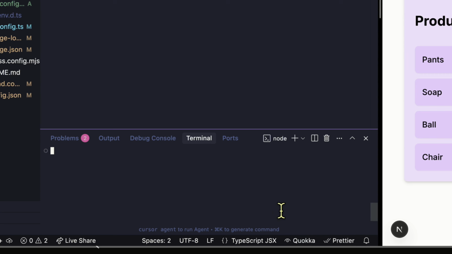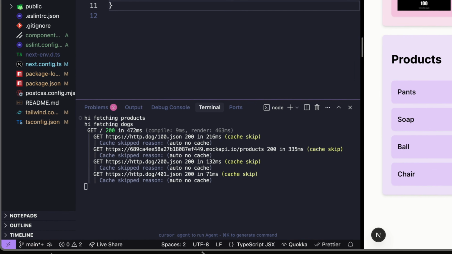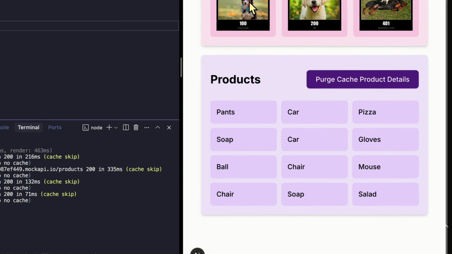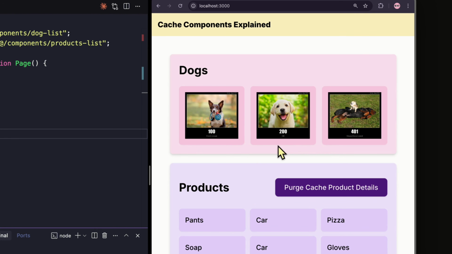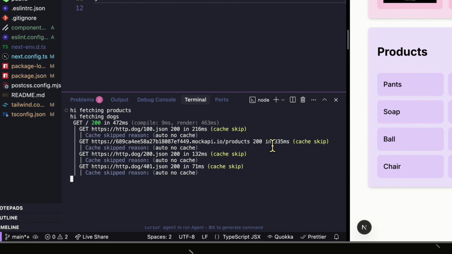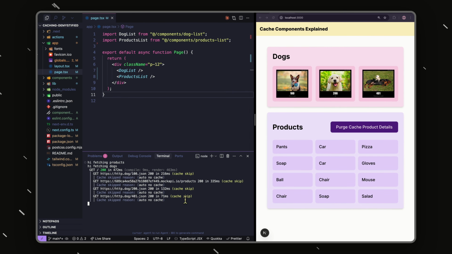For example, I'm going to clear this console right here. Let's see what happens. If I refresh the page, you will see that we get this log, fetching products and fetching dogs. And the cache is in fact skipped for all these API calls. Now remember I said I made 3 different API calls for dogs and 1 API call for getting the list of products. So we now have cache skipped for 4 different requests. Now this can get really expensive if you have thousands of users trying to access these APIs.